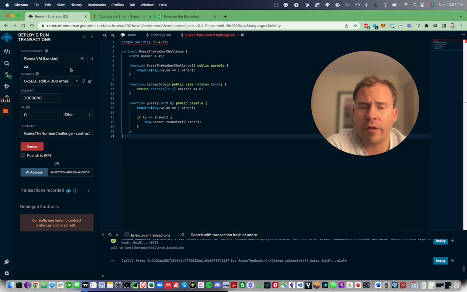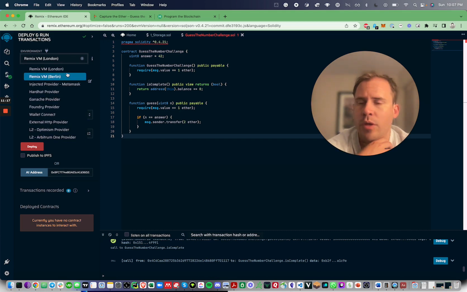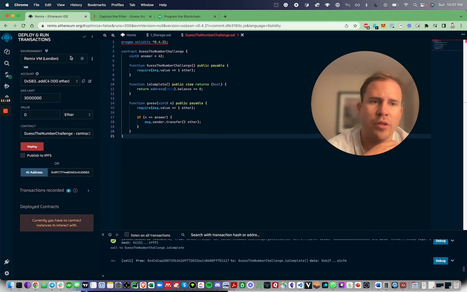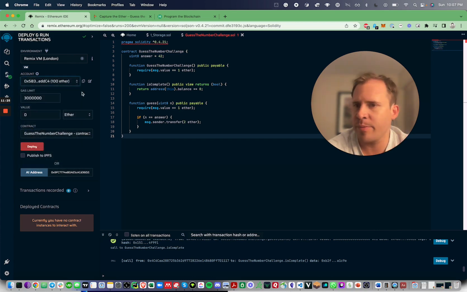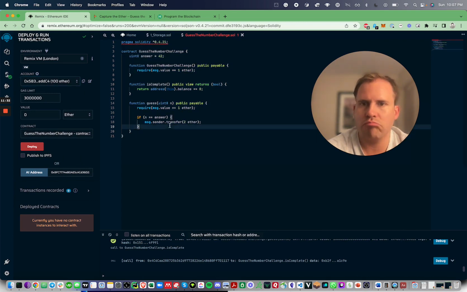So let's actually go through this flow right now, how we do it. Let's try to hack it right now. We're in the virtual machine, in the Remix virtual machine, the London fork. We are given some accounts, each with 100 Ether, as you can see. This is just standard Remix stuff. What we're going to do is click this file up here, guess the number challenge. This will show the code as we expected.